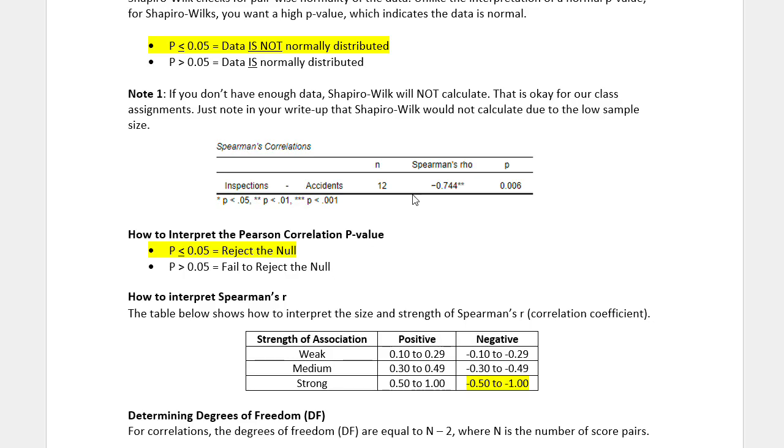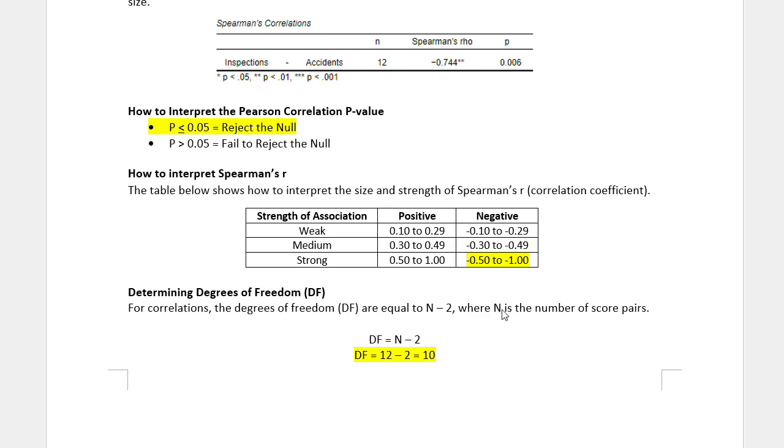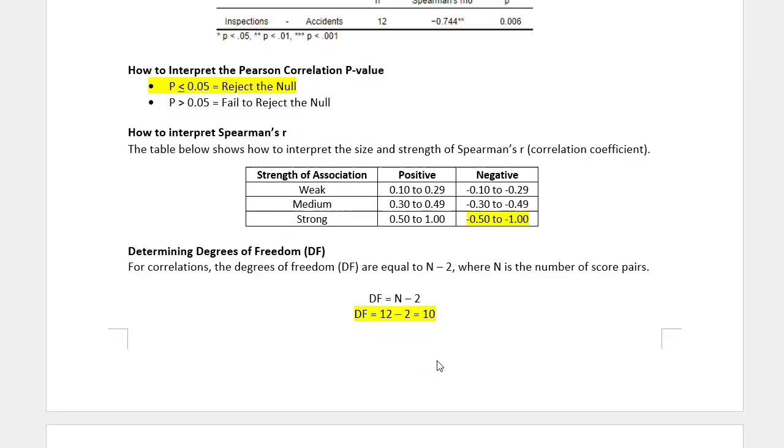Then we're going to look at how to interpret this Spearman's r, or Spearman's rho, and it's the exact same as that correlation coefficient for Pearson. So we have a negative 0.744. That negative 0.744 does fall into the strong negative. So we do still have a strong negative correlation. It's just a strong negative Spearman's correlation. Degrees of freedom is also the exact same as the regular correlation. So it's just 12 minus 2, 12 being that sample size, minus 2 equals 10.